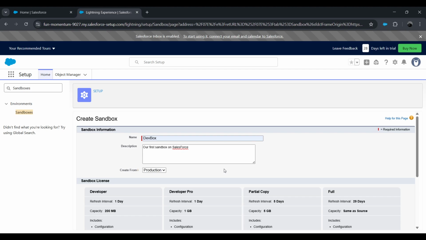Make sure the Create from dropdown is set to production. This ensures your sandbox is based on your current production environment, giving you an accurate testing ground.